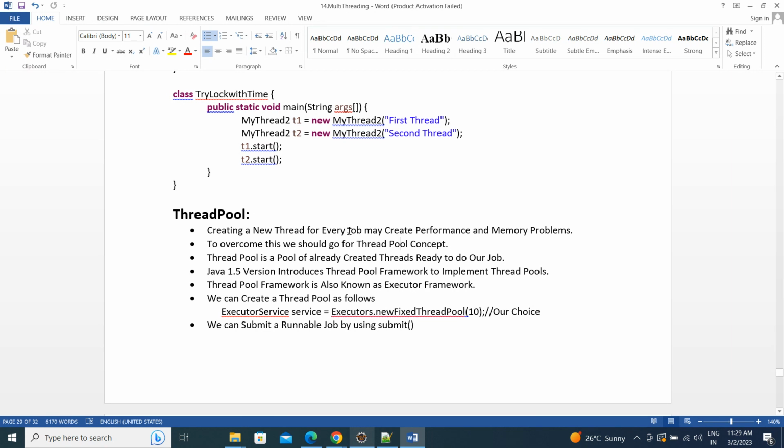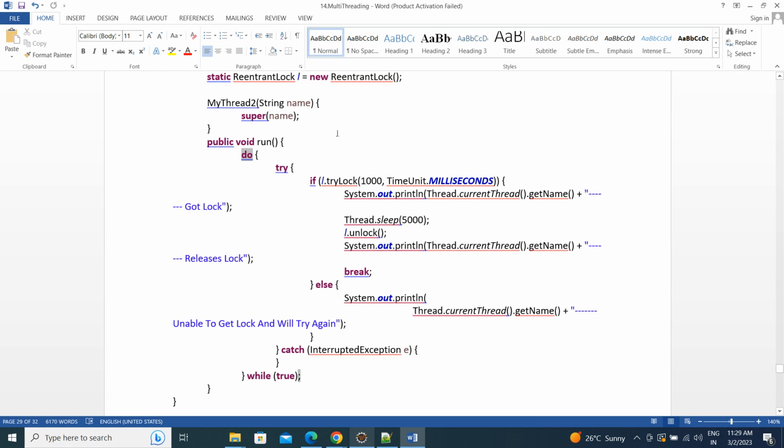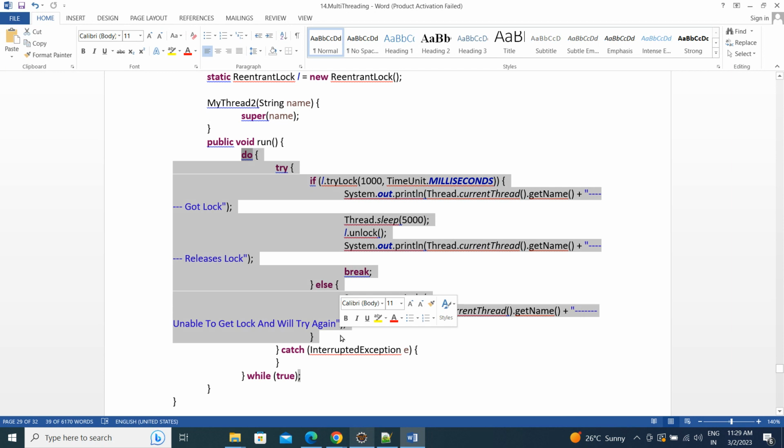Creating a new thread for every job. Let's say I want to perform 10 tasks. For each and every job, if you create a separate thread, or if you want only one thread to finish off all the 10 tasks, that is where the thread pool concept comes in. We'll see some examples with that also. What is my job? Whatever job you want to do, you keep inside the run method, right?